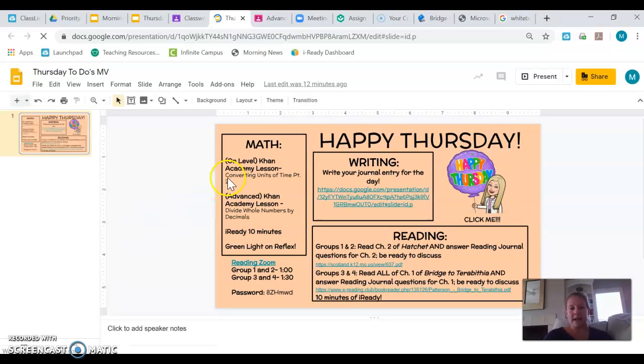For math today, On-Level Math has a Khan Academy lesson on converting units of time, and they need to do part 2 of it. Advanced Math kids have a Khan Academy lesson as well, on dividing whole numbers by decimals. Those are the separate parts. Everyone, though, has to get at least 10 minutes on iReady and their green light on Reflex today.